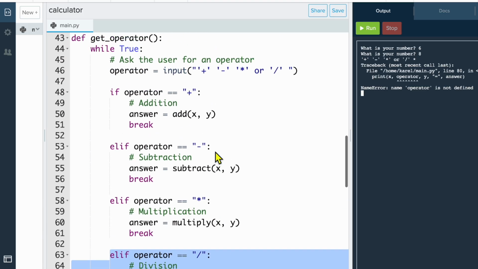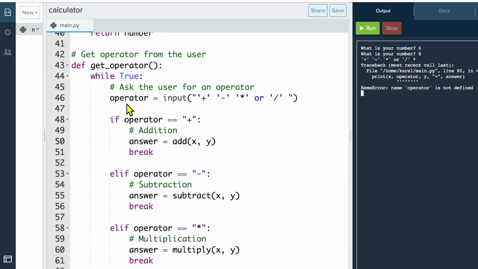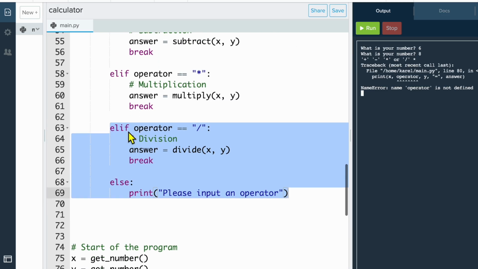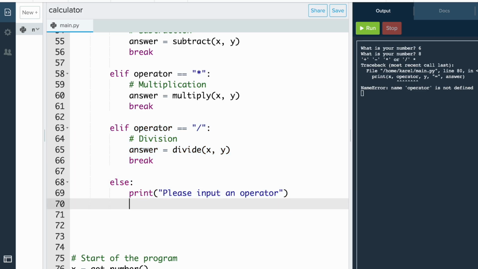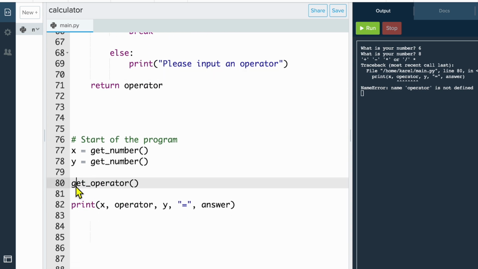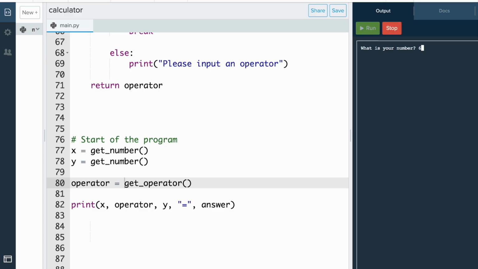Because I've not returned anything out of the operator function after it has been called. So let me return the operator out of here, and then when I call the get operator, because I use the operator here, I need to assign the operator variable to that. So 6, 9. I've broken my code a little bit there, I think, by pressing enter a bit too quickly. So let's try that again.